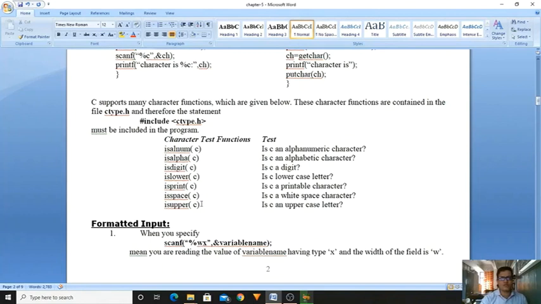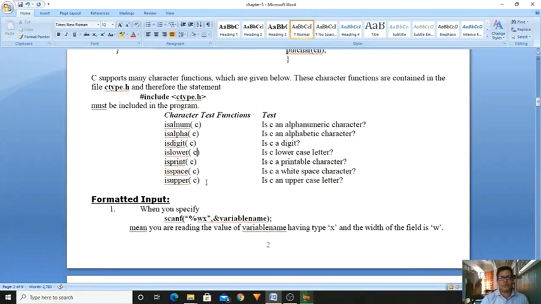isspace(c) checks whether the character is a white space or not. If it is a blank space, it will return true, otherwise it will return false. isupper(c): whatever character you have entered, if it is in uppercase, it will return true, otherwise it will return false.